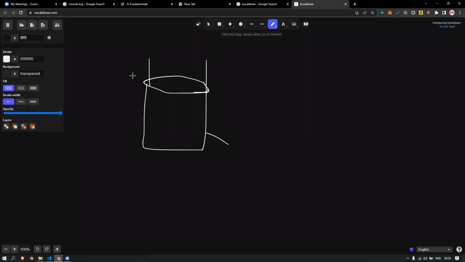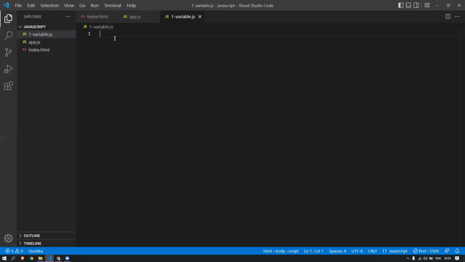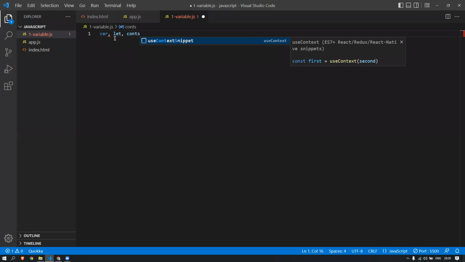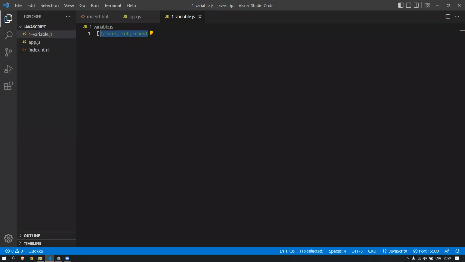How is this going to work in a programming language? That is our question. I will explain that later. First, we have three syntaxes to create a variable in JavaScript: var, let, and const. I'm not going to cover these in detail now, but I will cover them soon, so don't worry about that.